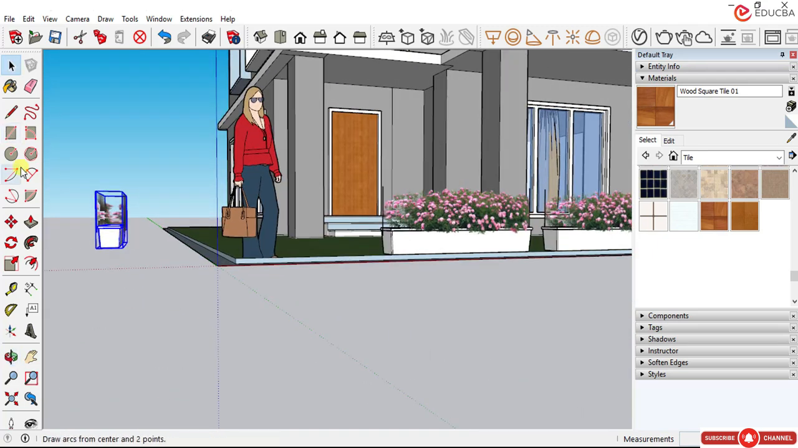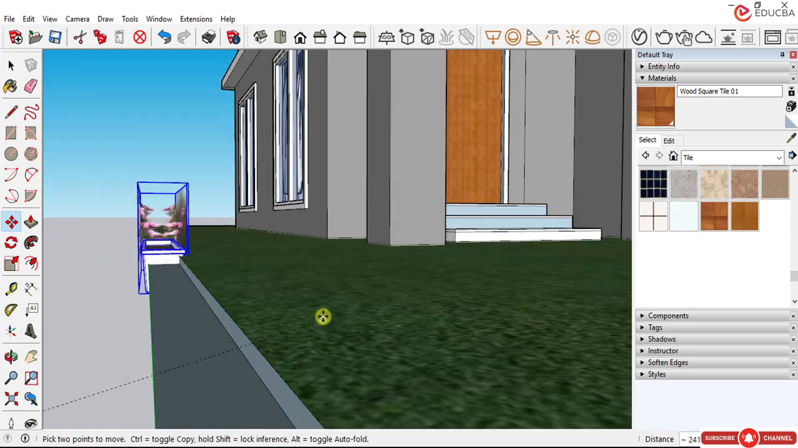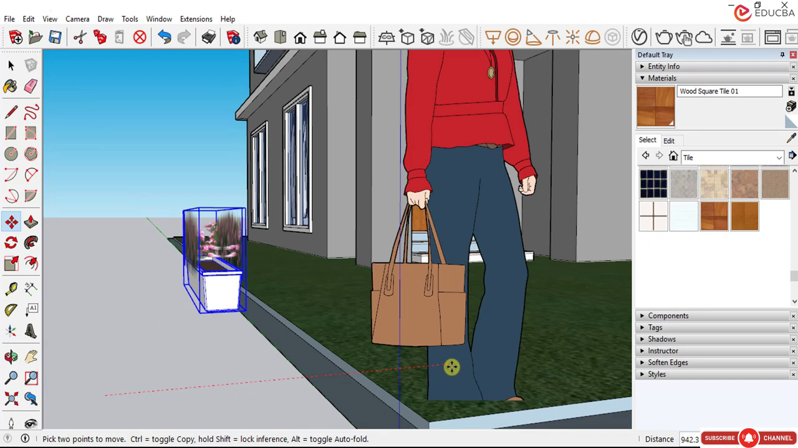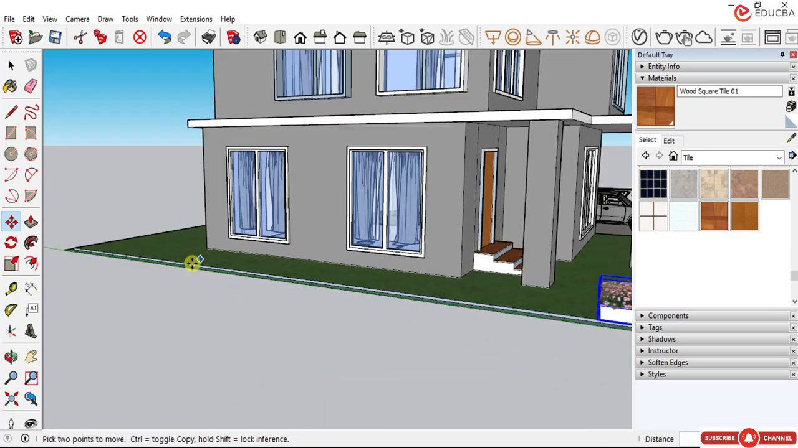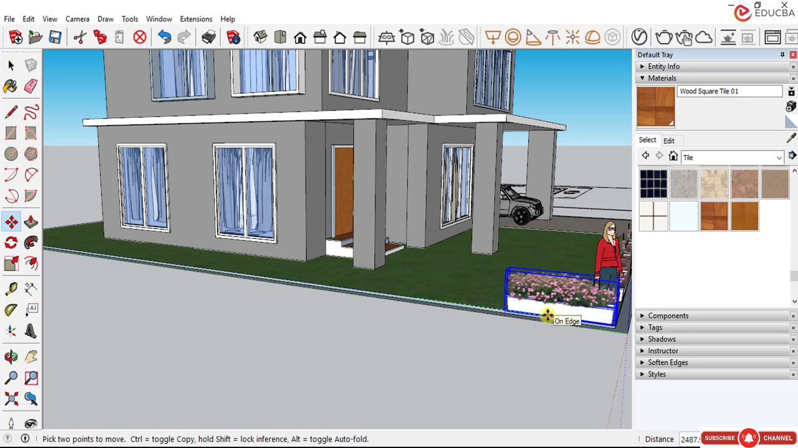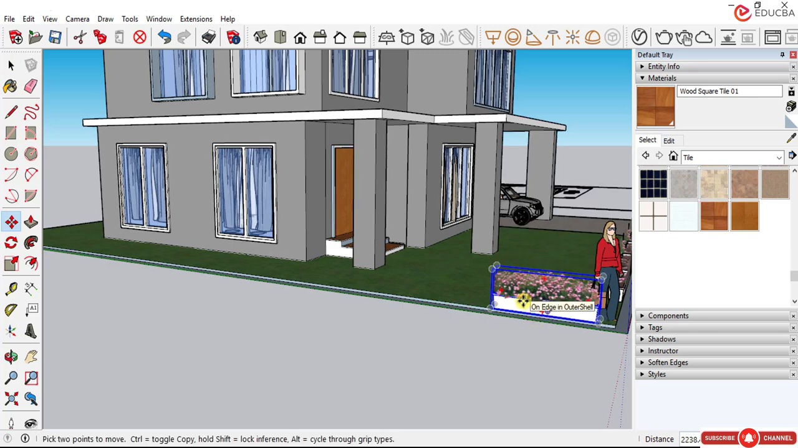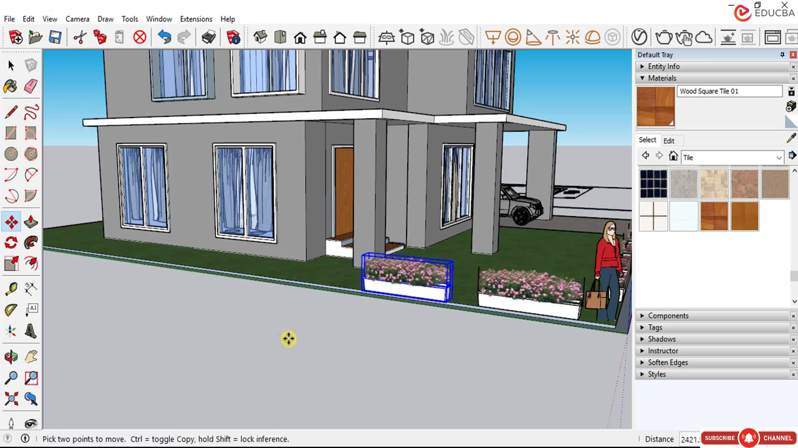To this direction and move wherever we required, like this. And now just copy this everywhere as we want. First of all, move this on the required axis and now copy here.